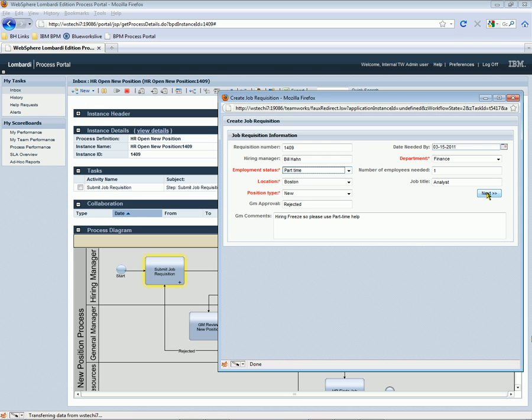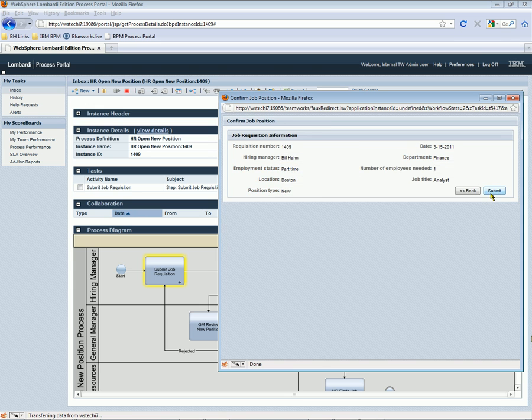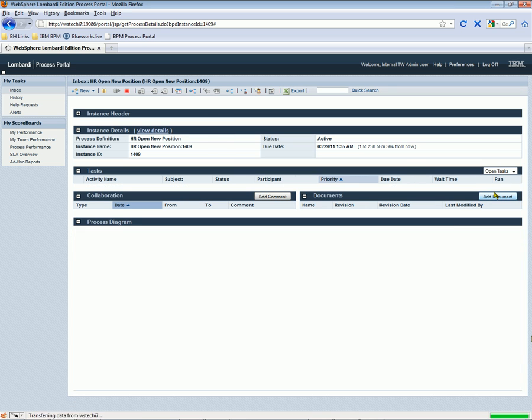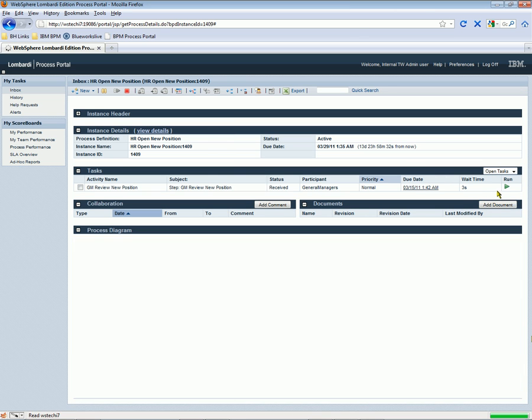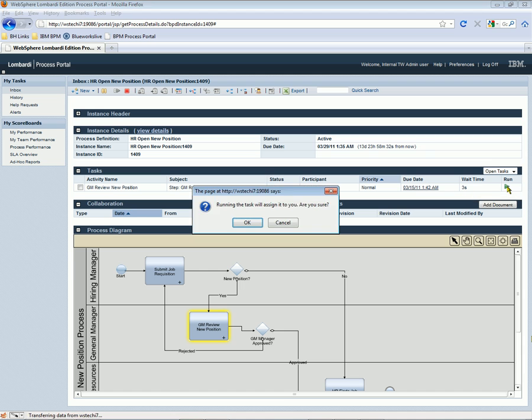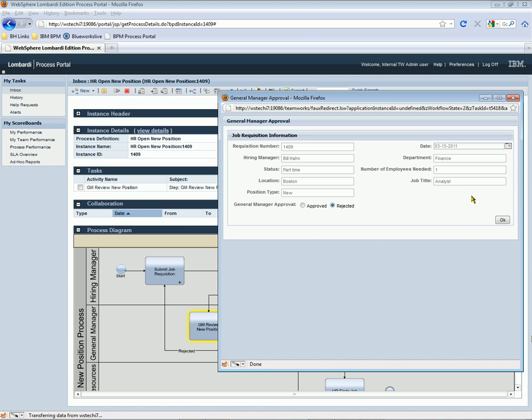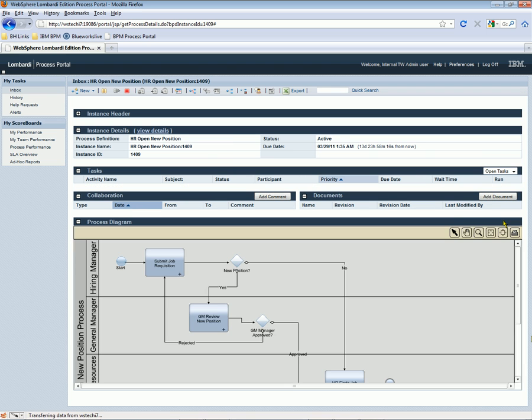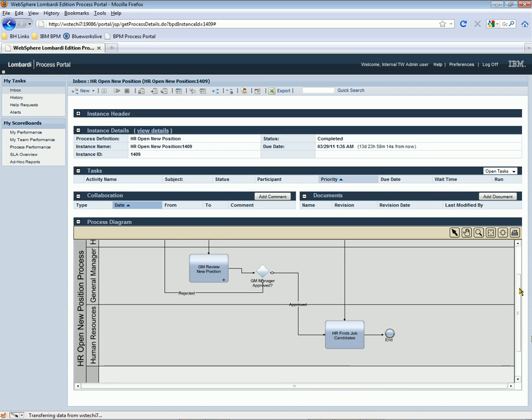We'll change it to part-time since now we see the comments of the general manager that we need to use part-time help due to the hiring freeze. We'll refresh and see where the process has proceeded to. Now the GM has the ability to review. Seeing a part-time request, we're going to approve it. And now we see that there are no more highlighted activities in the diagram.